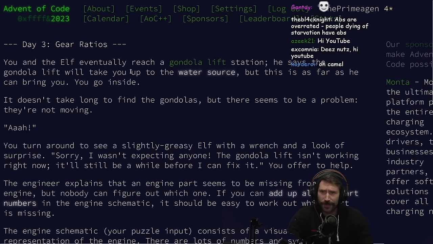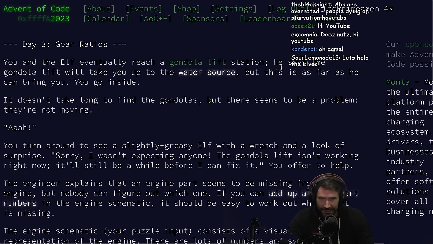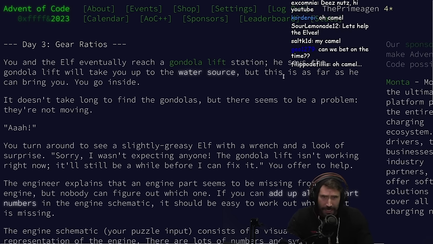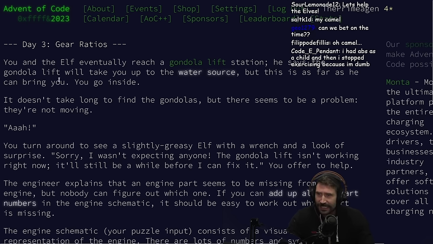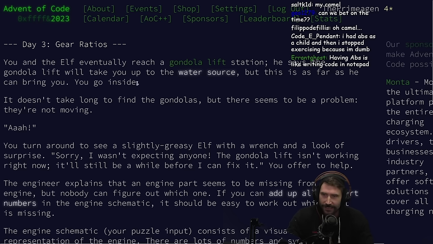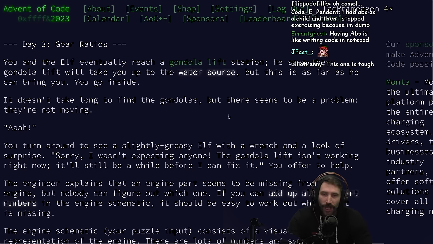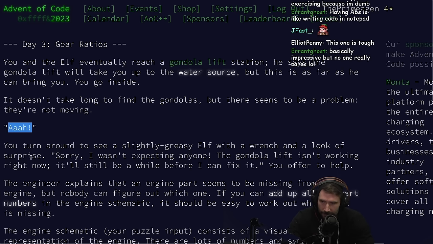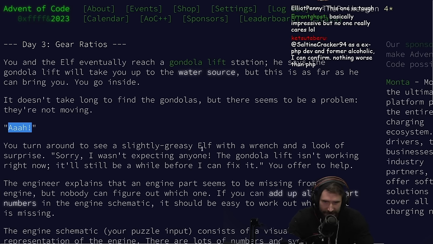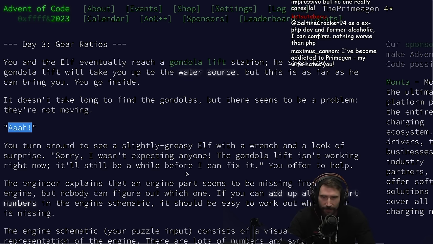You and the elf eventually reach a gondola lift station. He says the gondola lift will take you up to the water source, but this is as far as he can bring you. You go inside. Damn, what is this, like Gandalf? It doesn't take long to find the gondolas, but there seems to be a problem. They're not moving. You turn around and see a slightly greasy elf with a wrench and a look of surprise. Sorry, I wasn't expecting anyone. The gondola lift isn't working right now. It'd still be a while before I can fix it.